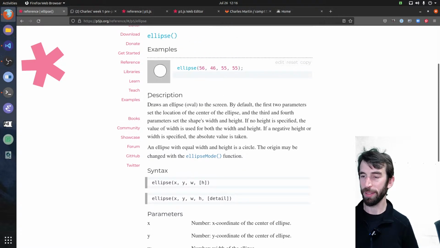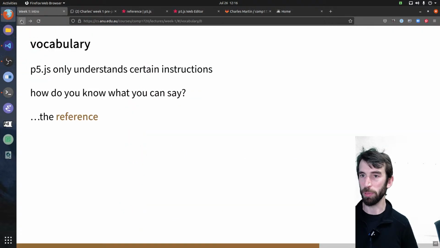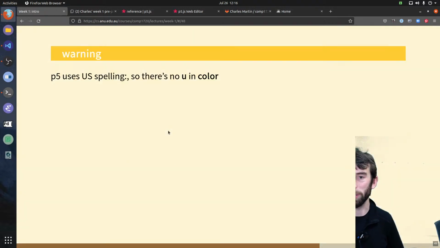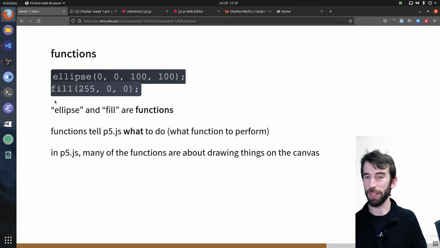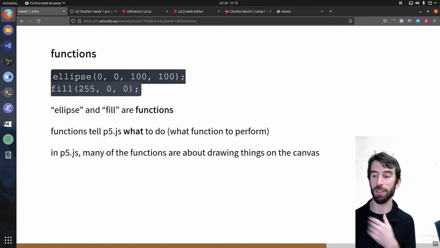All right. So I'm just going to go back to the slides for a little bit, and then we will do some demos. Here's 2 functions, the ellipse and fill functions, or instructions. So these instructions tell P5.js what to do, what function to perform. And in P5.js, many of these functions are about drawing on the canvas, different ways to draw things.